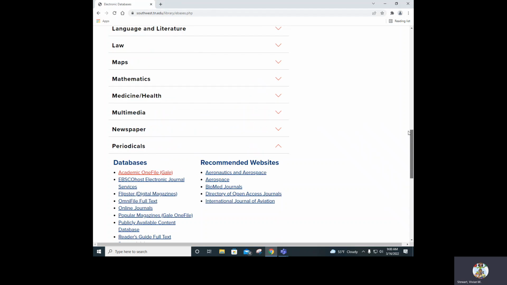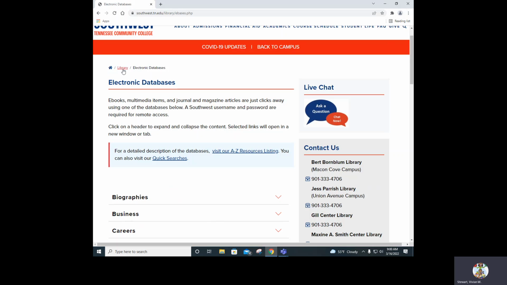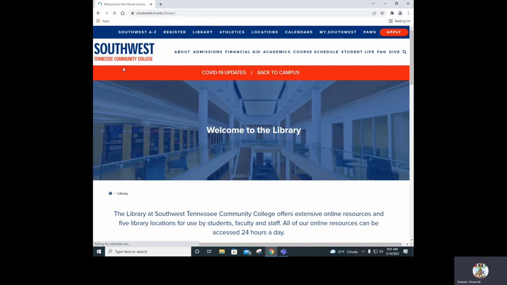Okay, I think that was all that I wanted to show you on this page. So as we go back now, keep in mind that you have access to Office 365 through your Southwest email. So when it comes to the different Microsoft applications like Word and PowerPoint and Excel, you have access to that. So a library staff member can help you in case you need some help actually locating that.